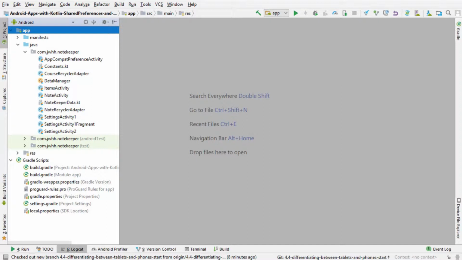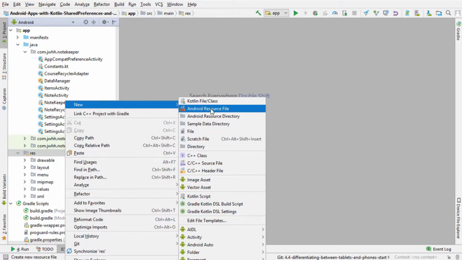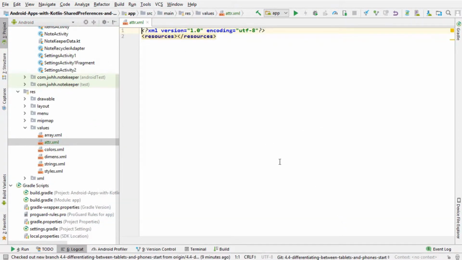First, we're going to create a new file that we want the project to look in when the user is on a phone. Expand the res directory. Right-click on the res folder, go to New, Android Resource File. Name it ATTR. ATTR is short for attributes. The resource type is values, and the directory name is also values. Inside here is where we're going to put our Boolean. Open a new tag, write bool, I'm going to call it isTablet, and set it to false.